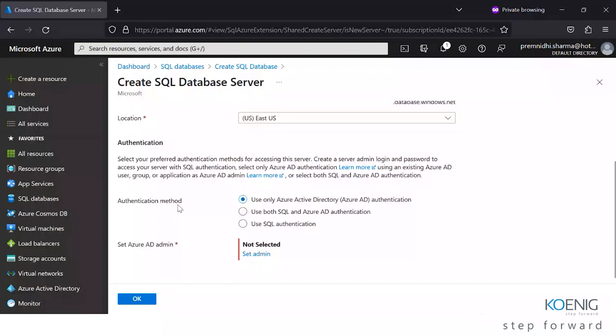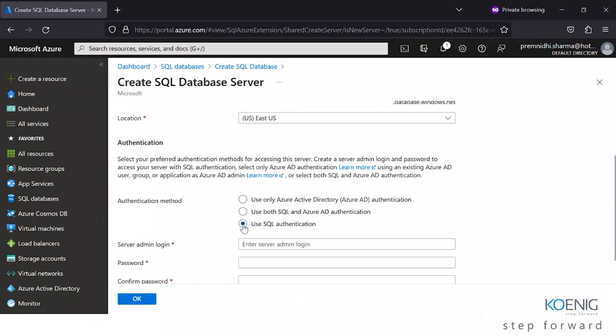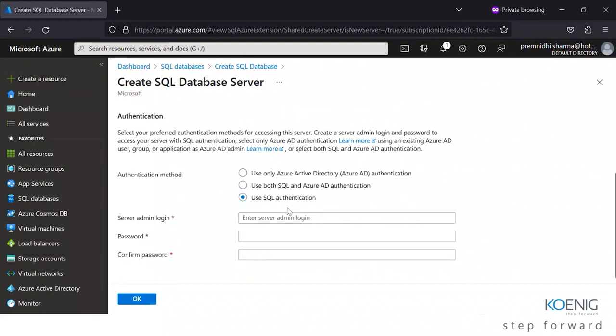Authentication method. Guys, this is a platform as a service, and I mentioned already, we don't have access to the operating system. So simply, we cannot use Windows authentication here. Either we can use Azure Active Directory, or I can use Azure SQL and Azure Active Directory, or I can use the SQL authentication. So I am using SQL authentication here.